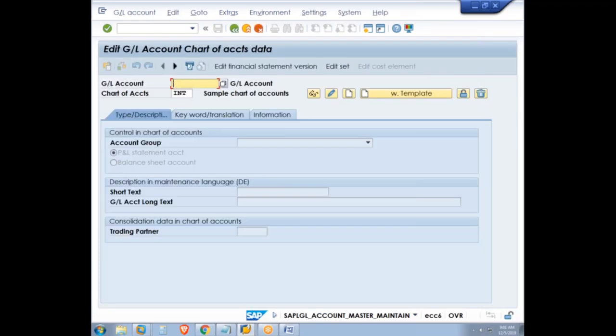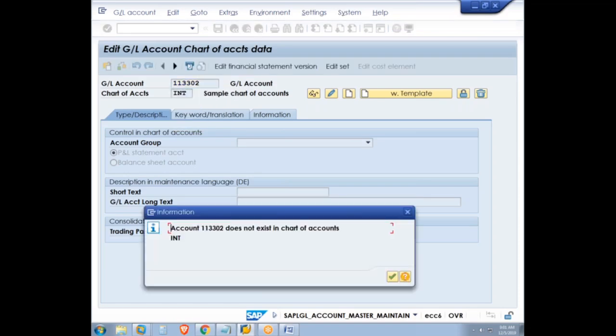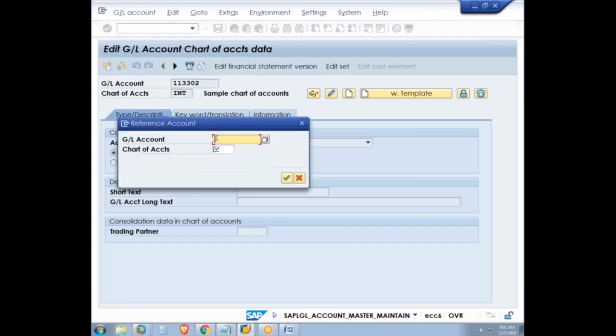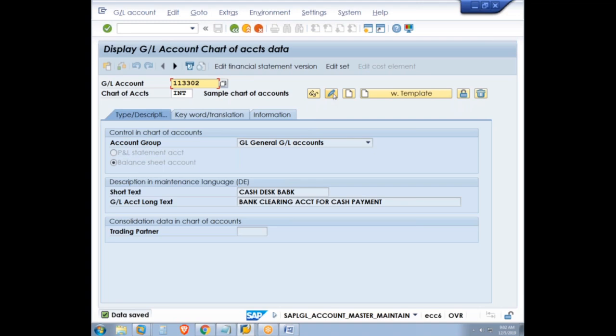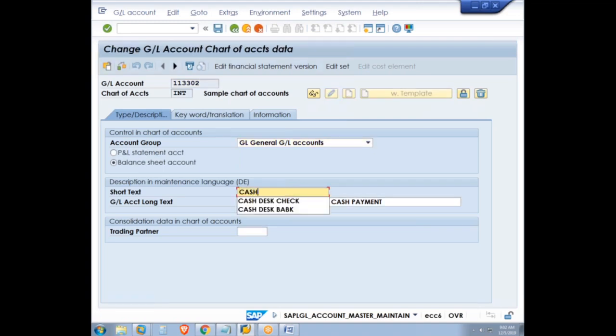This is a GL account already existing in the chart of accounts. Let's say 113299. 302 does not exist, so we will create it with the reference INT and then save it. But then we have to change it, so we'll say this is cash desk credit card, or you can simply say credit card. So cash desk credit card clearing account, and then save it.